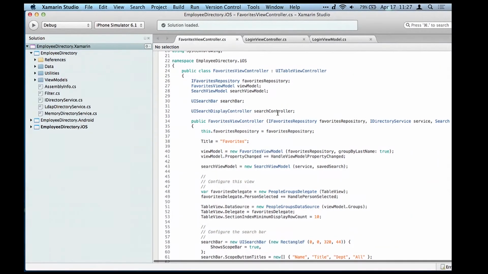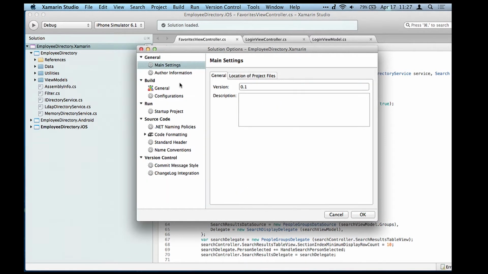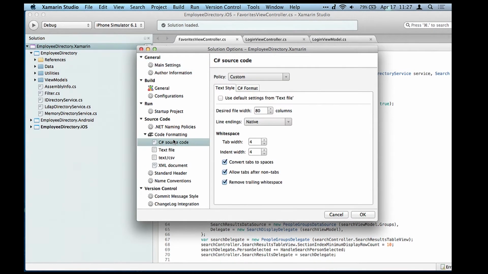So I just opened this up, and suppose that I had just taken this project and I was going to extend it as my own project, but I don't like the way the code is formatted. I want to apply my own policies to this. I open up the solution options. I go to the code formatting, C#, and here it's set to use a custom policy.